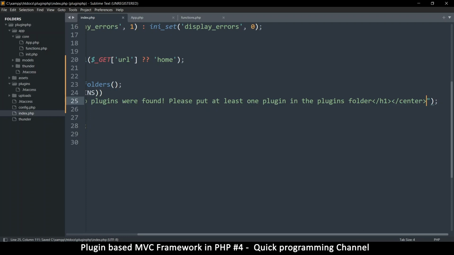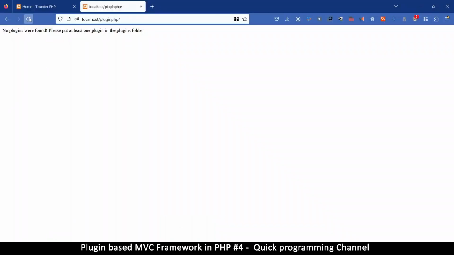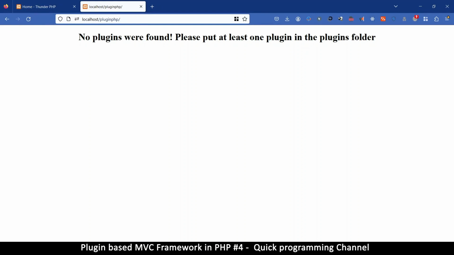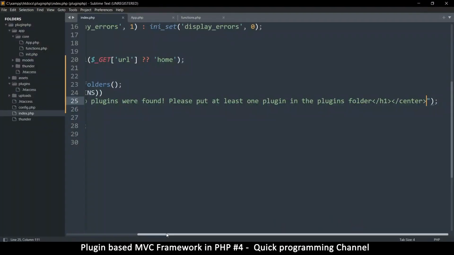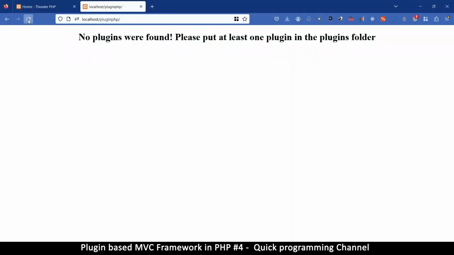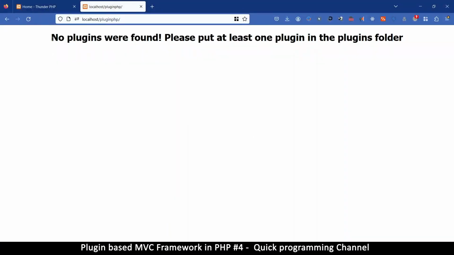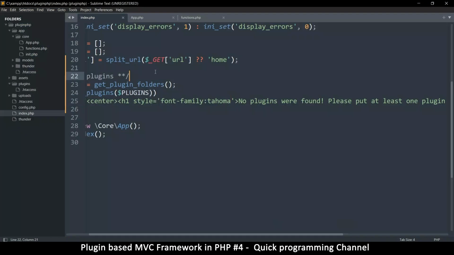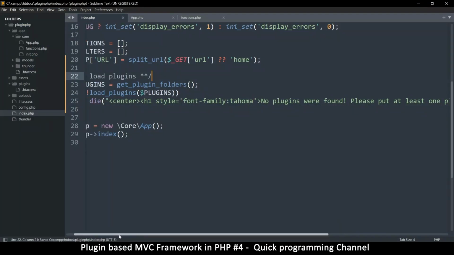All right, let's refresh. Yeah, I usually don't like this font, so just at the cost of being too pedantic, let's just say font family here, Tahoma, because I know everyone has that on their system, so it's gonna work. Okay, so no plugins were found. Please put at least one plugin in the plugins folder. Okay, so that's the message you get when there are no plugins.